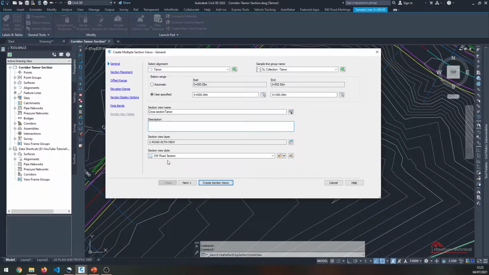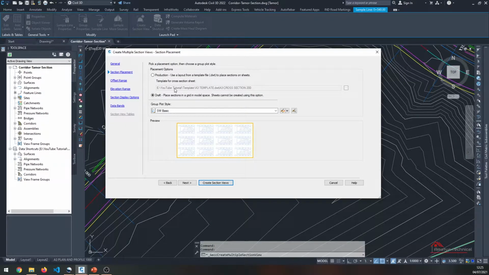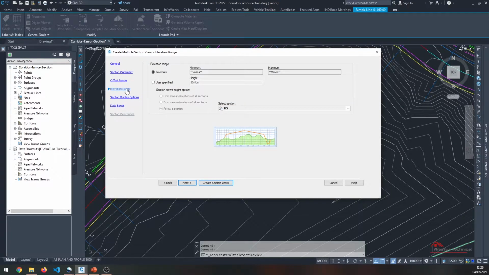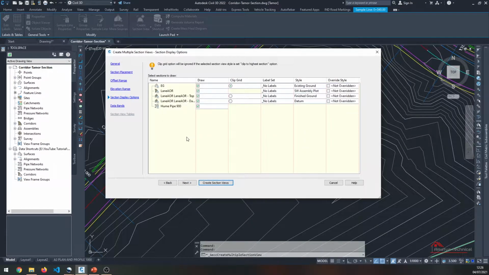The section view layer it will be sitting on is C road section view layer, and the section view style we're gonna assign is SW road section placement. For now we're gonna go draft. The production will do it when we create a seed generation. So for the group plot style we're gonna select SW basic. For the offset range, for the section we only need 10 meter left and 10 meter right. For the elevation range, let it assign automatic. For section display option, you can again change it if you want anything.